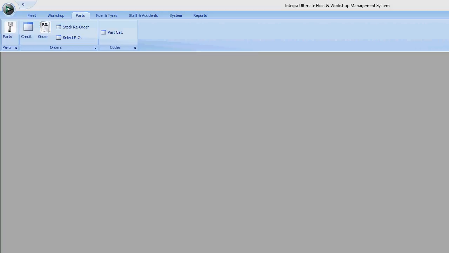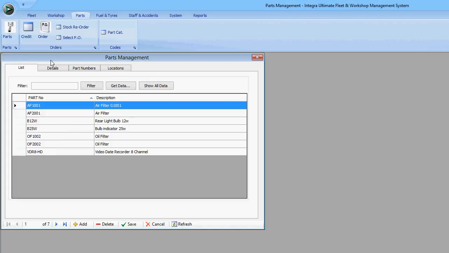This video will look at the Parts module, which is launched by clicking the Parts icon here. The Parts management screen is similar to other screens in the system. There's a list tab and then other tabs such as details, part numbers, locations, which display more information on the item selected in the list tab.